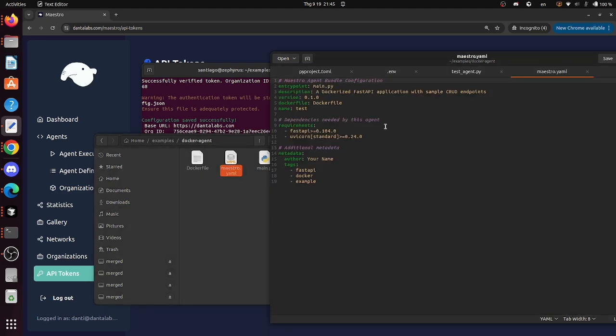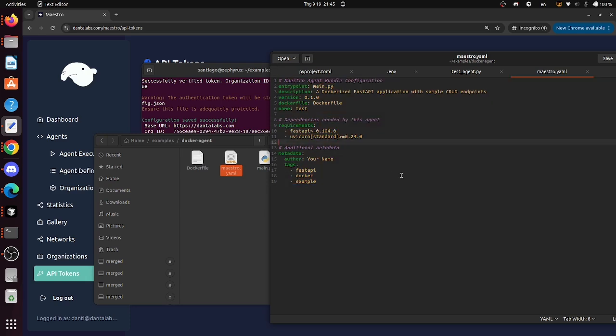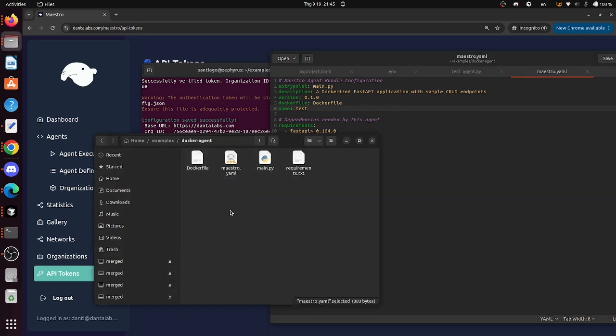And we will also have this maestro.yaml that contains different configurations for your agent. So this is a very simple example of an agent. We will go deeper into this configuration file in a future video, but for now you just need to take into account that we will be using the data inside of the maestro.yaml.